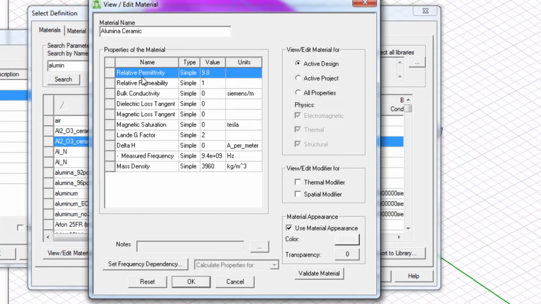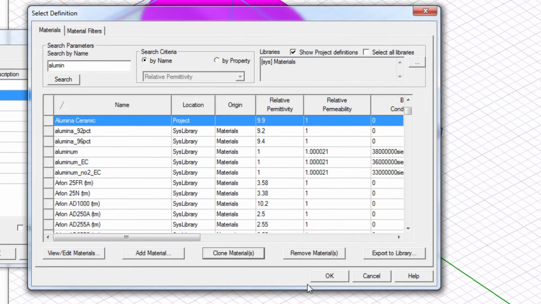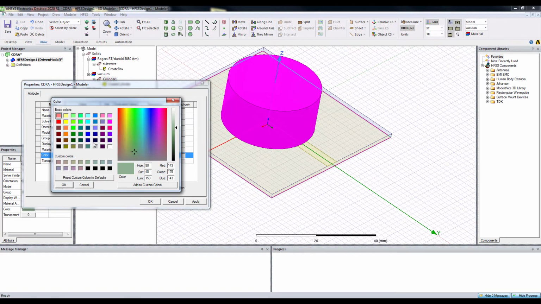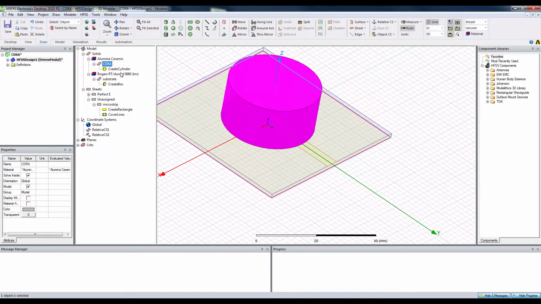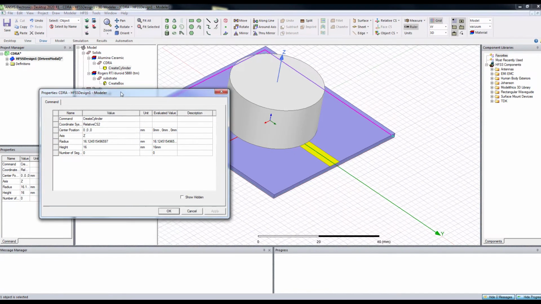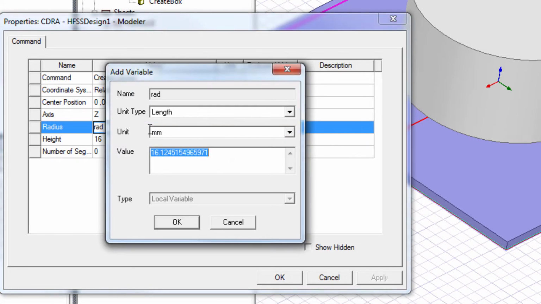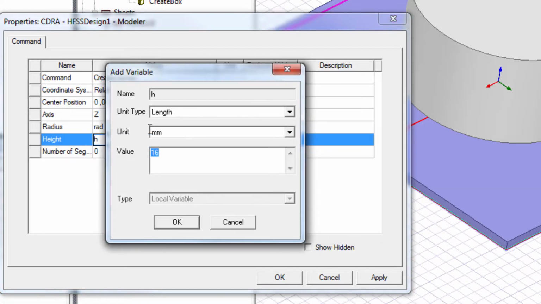And also we need to change this relative permittivity to 9.9 and the dielectric loss tangent 0.0001. Okay, I don't like green color at all. And now let's define the dimensions. Radius rad, which is 10 millimeter, and height h, which is 10 millimeter.